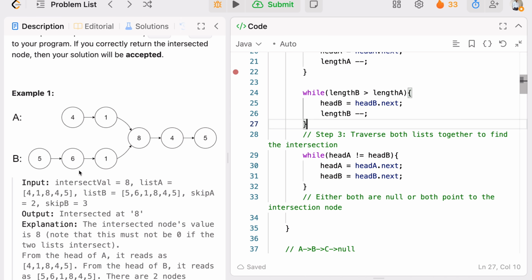Till here we have understood. So now head B is at where? 6. Head A is at 4. So now we are saying if both have not met until we reach here, head A will move to 1, then it will move to 8. Similarly, head B moved to 6, to 1, and 1 to 8. Like this, we are moving ahead.